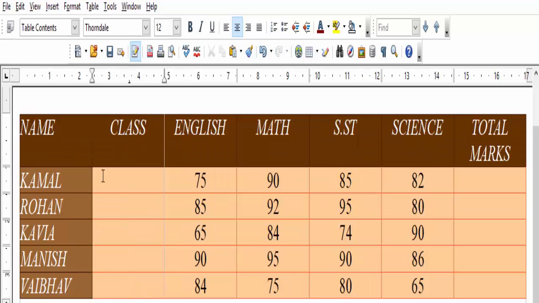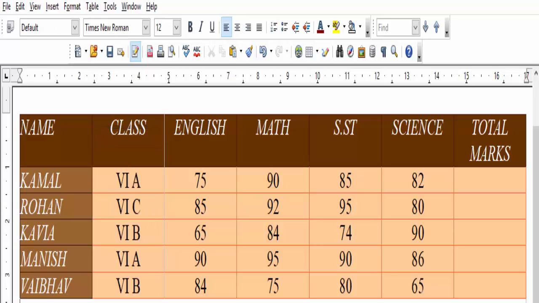Click on the OK button. A new blank column will be added in your table. There you can enter the values. Give the name Class to this new column. After this, let's see how to insert a new row in the table.